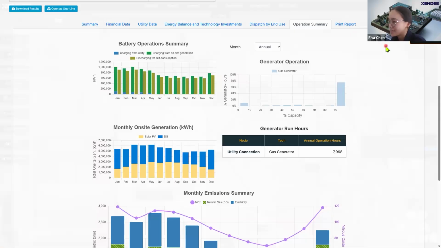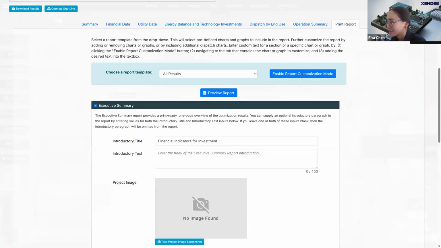The Operation Summary tab, again, just has more charts on how much your DERs are operating, as well as your monthly emissions. The last one is the Print Report, which you can print out into a PDF, and you can actually customize what charts you want or you don't want.